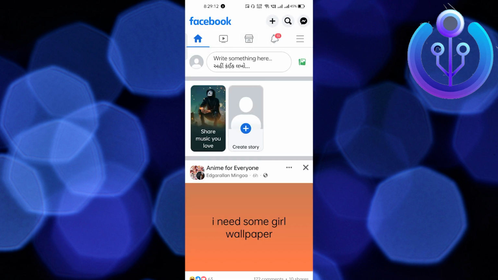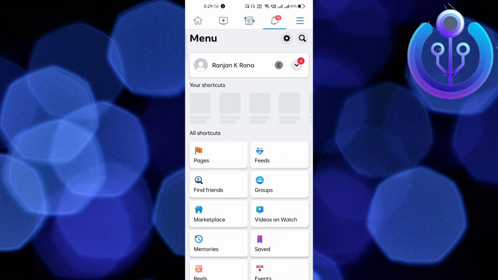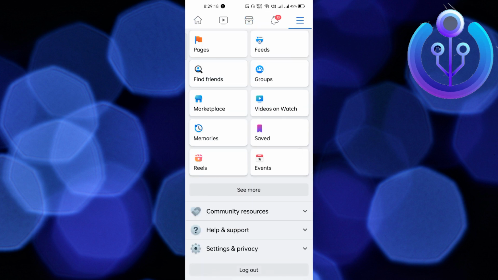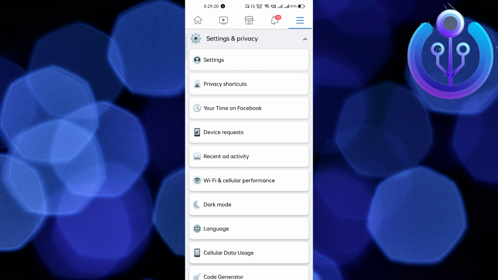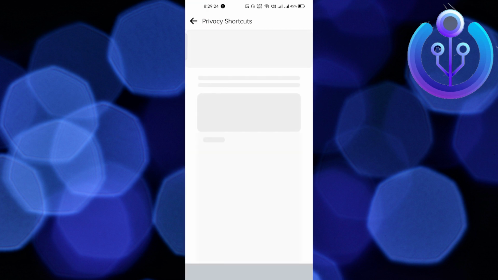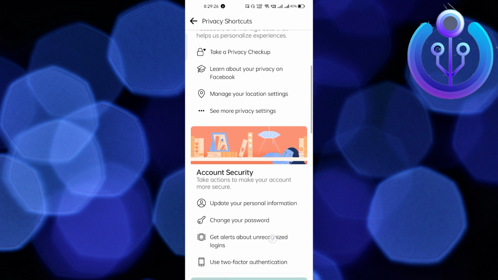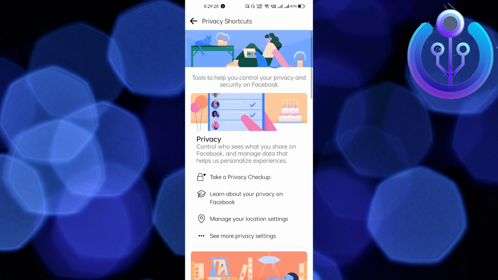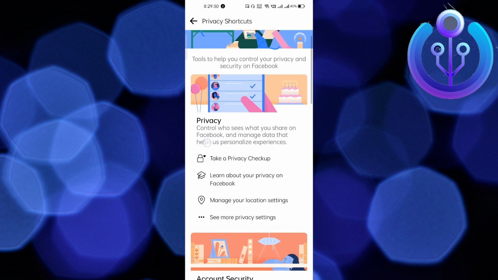After that, you have to click on the three horizontal lines on the top right corner. Then scroll down a little bit, click on Settings and Privacy, then go to the Privacy Shortcuts. Click on this, and after that you will be able to see this kind of interface. Basically, at the start you will see the privacy section.